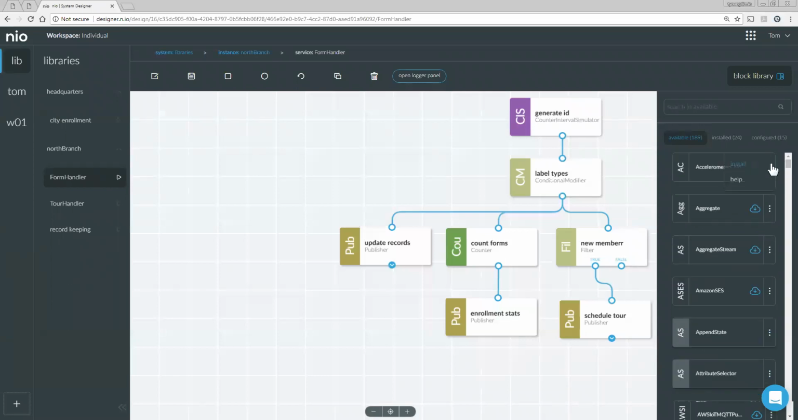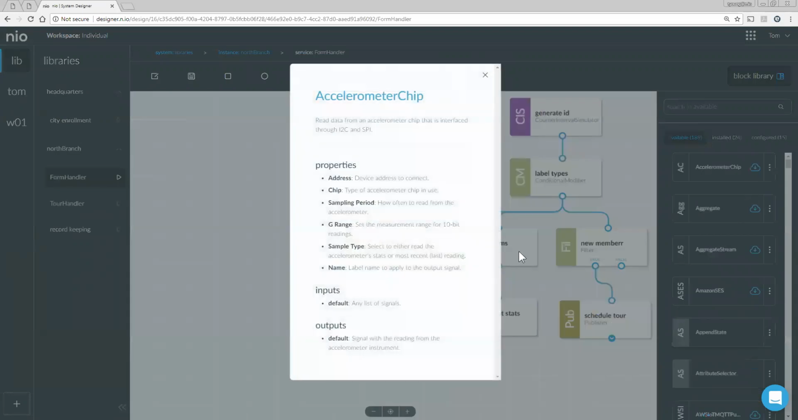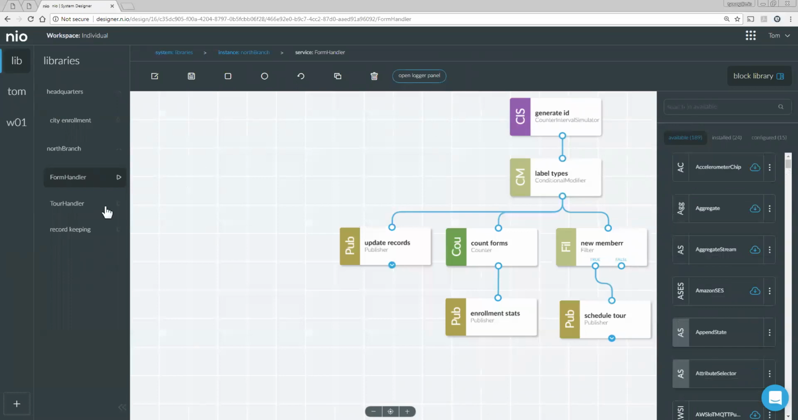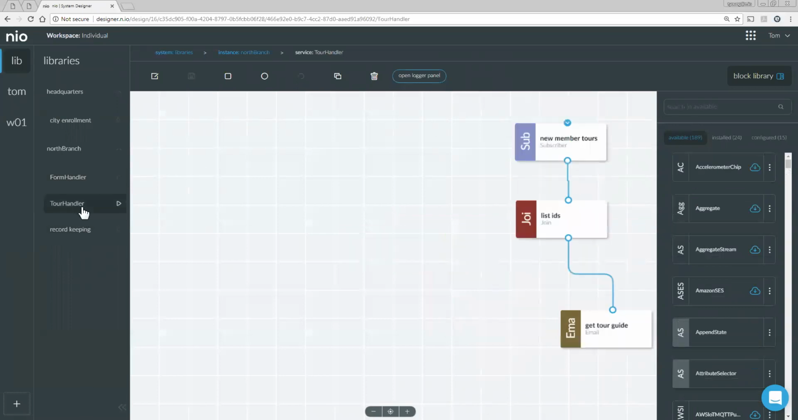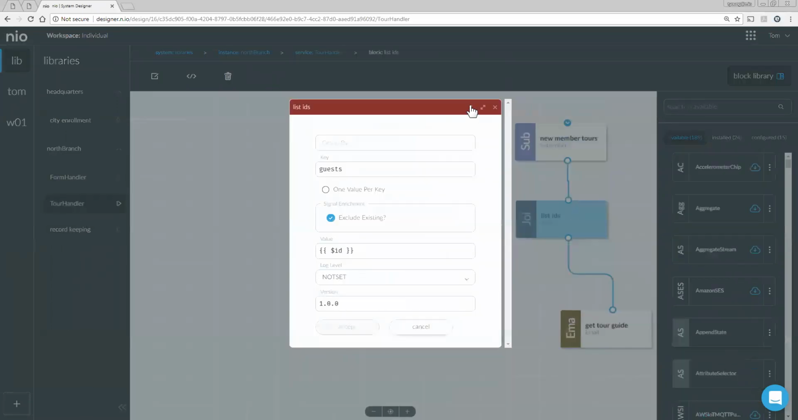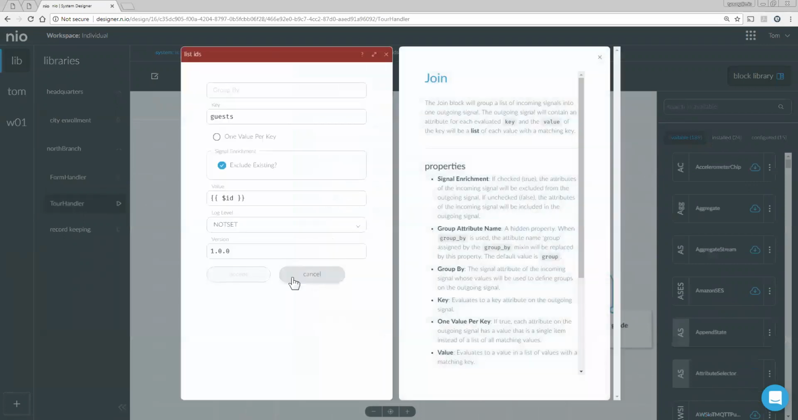In addition, I meant to show this earlier, we actually have help available for almost all of the blocks. All these official blocks have a README that goes with them that you can access from within the designer. So here we can see what we need to know for an accelerometer chip. We can also take a look at, for example, this join block. We can open it from the question mark in the top of the block configuration. And this is pretty helpful while you're configuring your block. If you want to make sense of what these different fields mean, you can see them side by side.